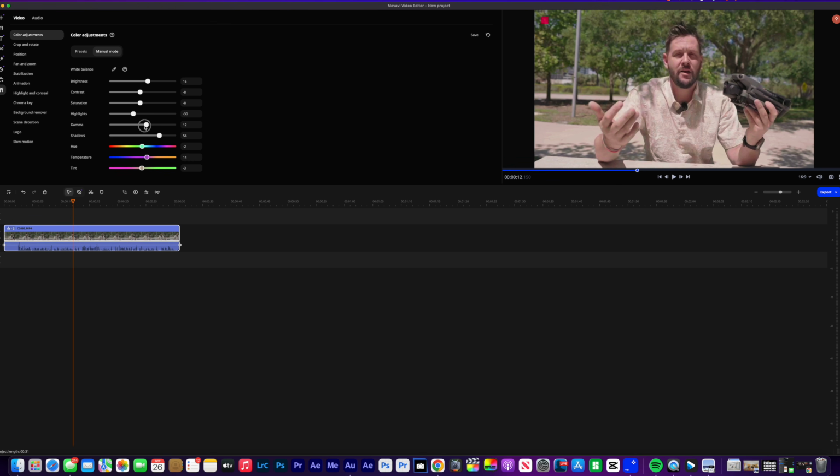And I'm going to bring the gamma up. This is going to adjust my midtones a little bit. Let's adjust the highlights, the shadows, bring the shadows down a little bit. Something like that. I mean, you can really play with it. Color grading is going to be subjective, but you can get a lot closer with this.